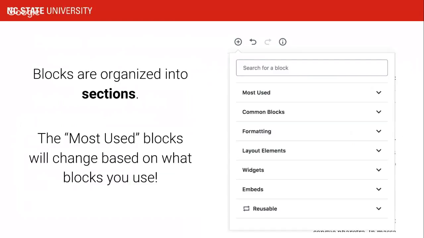In the block inserter tool, blocks are organized into different sections, and that first section, most used, is going to change based on what blocks you're using. So if you're only ever writing basic text paragraphs, that's going to be the number one most used block. If you're doing lots of interesting layouts with multiple columns and things like that, you'll start to see blocks like the columns block showing up in the most used section.